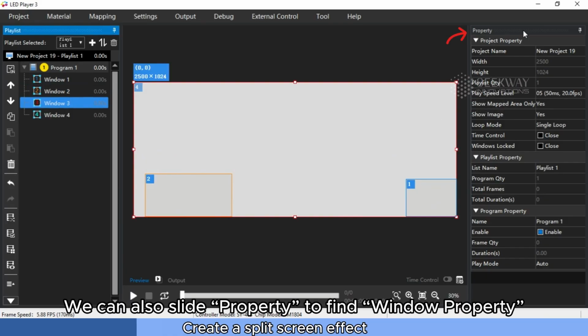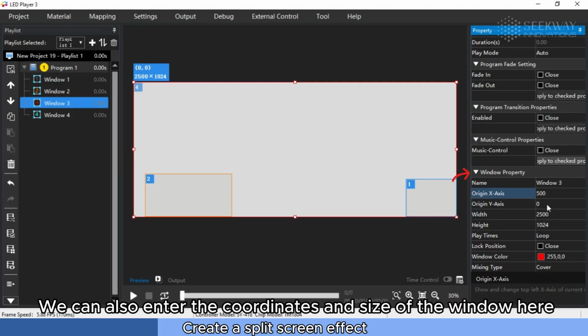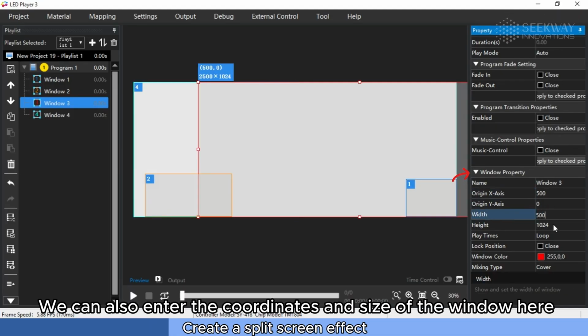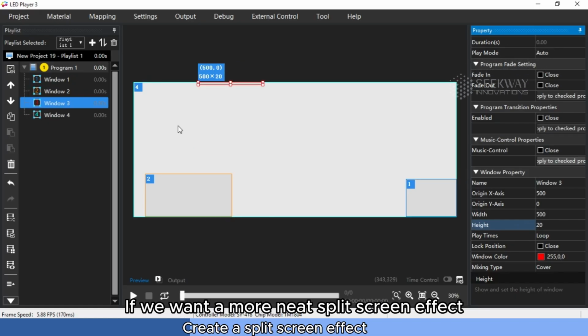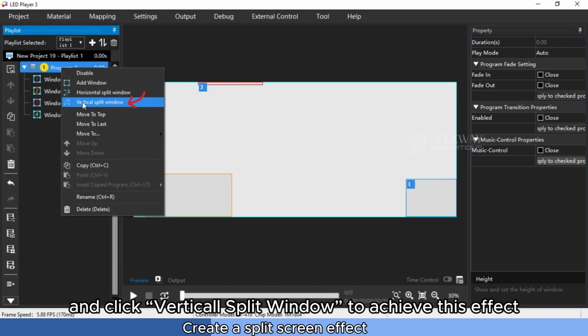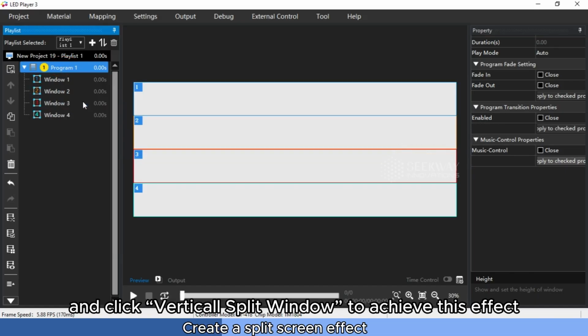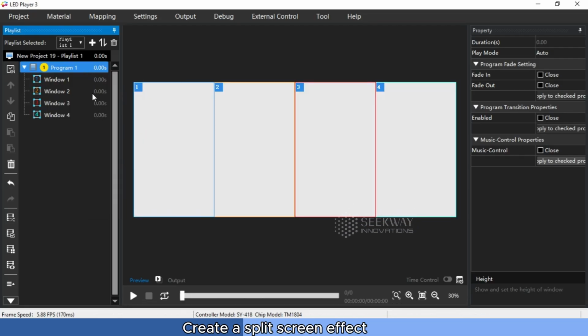We can also slide Property to find Window Property. We can also enter the coordinates and size of the window here. If we want a more neat split screen effect, we can right-click the program and click Vertical Split Window to achieve this effect, or click Horizontal Split Window to achieve this effect.